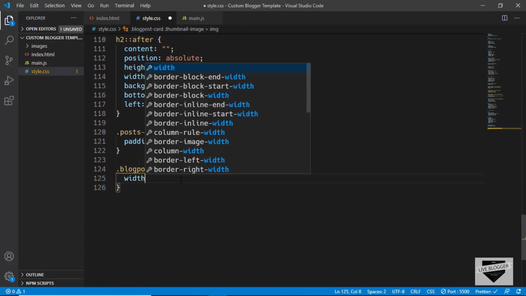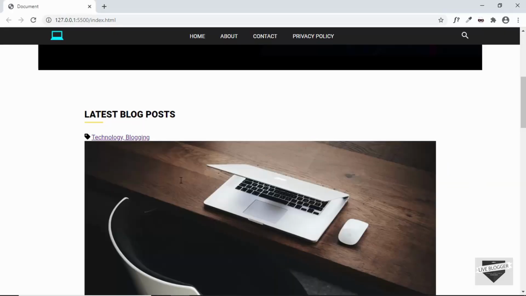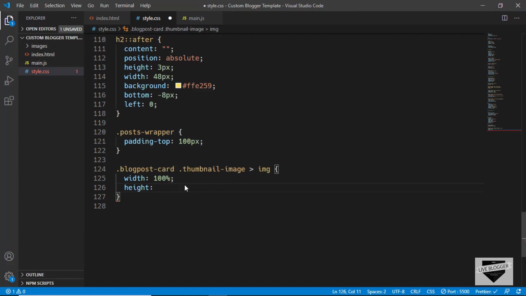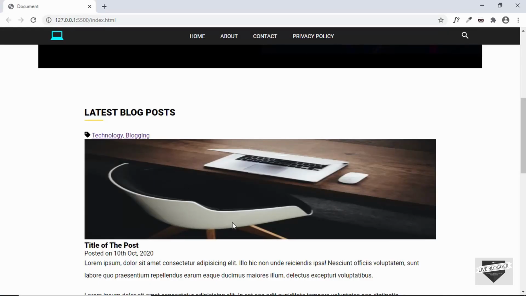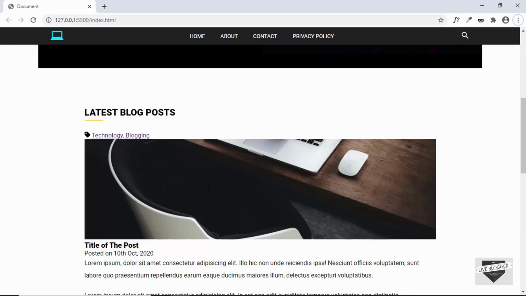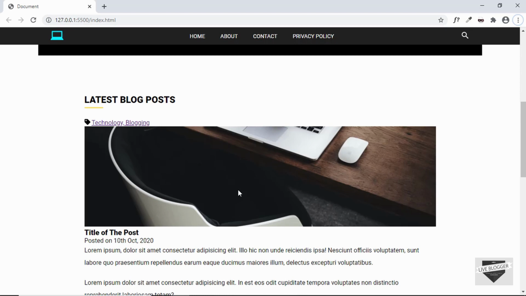Alright, so let's set the width to 100%, and we'll also set a height. So we'll set the height to 260 pixels, and we can see that the proportion of the image has been disturbed. So for that you have to add this property called object fit. So let's type object fit and we'll set it to cover. So now the image is being displayed correctly.